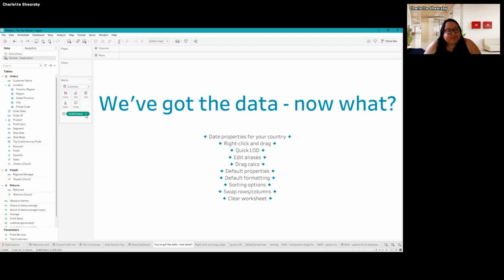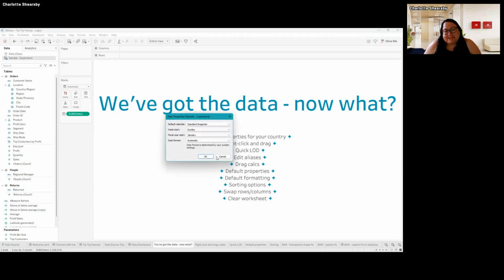So date properties. We all live in different time zones. We all have different customs. And what we might want to do is make sure that our date properties align with the country that we are building data for. So if we come up to our data pane, if we right click on our data source, we can come down and click on date properties just here. When we're in date properties, we can change our default calendar. We can go from the Gregorian calendar to the ISO calendar. I don't know the difference. Apparently there is a difference. We can change our start week. This currently looks like it's set up for America, but we don't start in Europe.